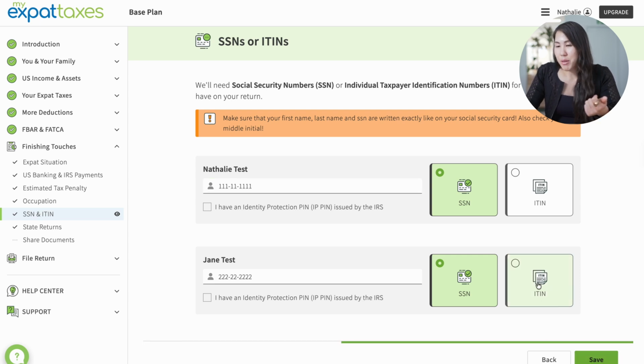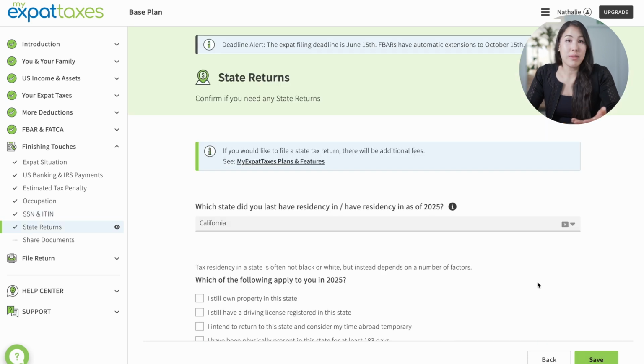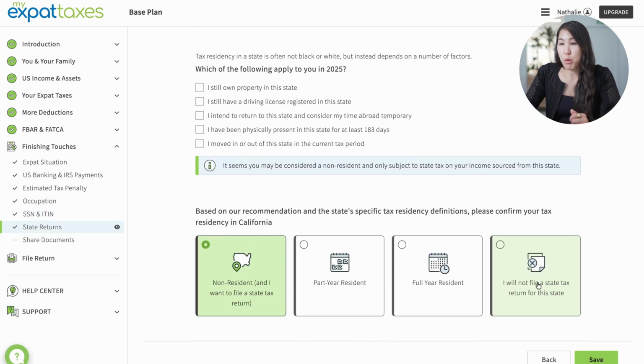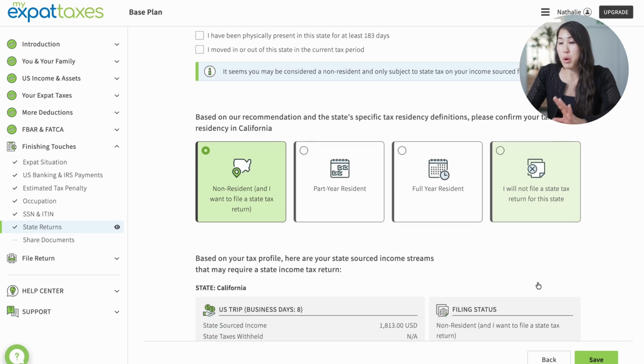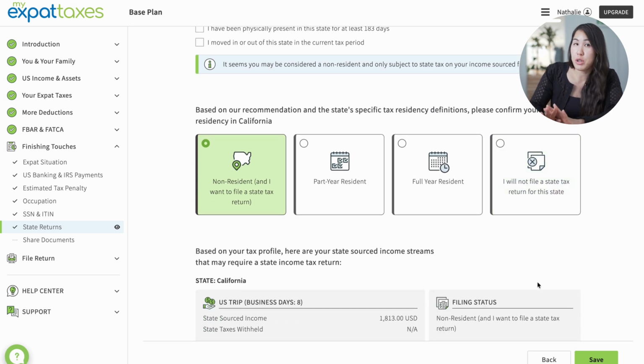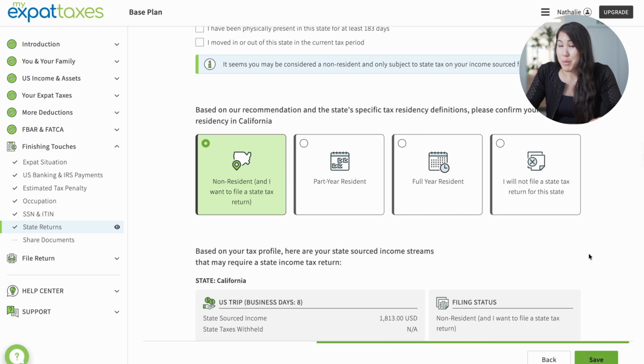And then from there, if you do seem to have a state filing requirement, we'll pop up the state section and you can confirm, okay, I want to file a state return, what kind of state return I want to file, non-resident, part year, full year, etc. And that's really it, right? That's a lot, but obviously it's also a tax return.